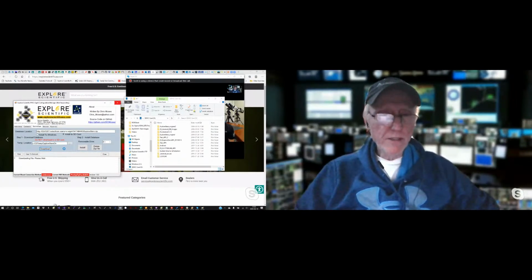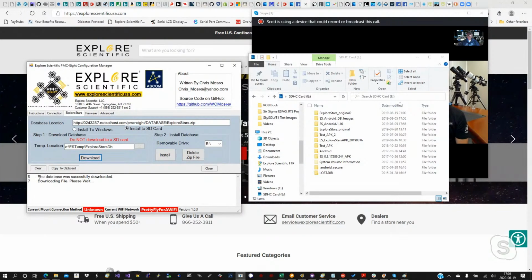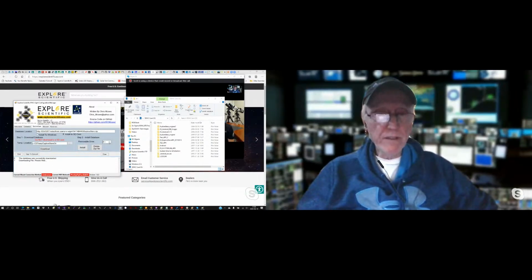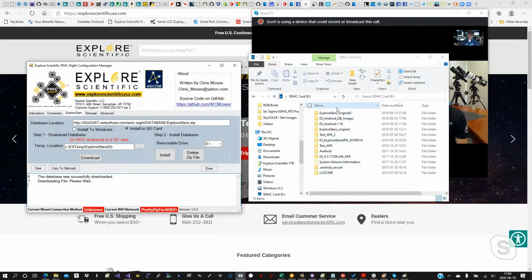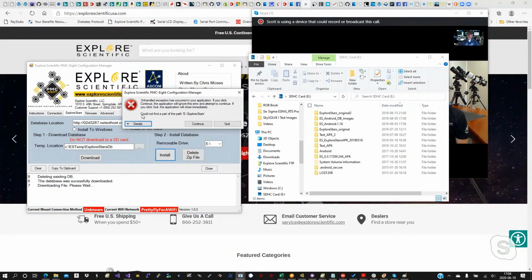While it's doing that, you can see the message says downloading file, please wait, and then it says it was successful. So you get messages 7 and 8 here. We got the database. Now I've selected the drive, E drive. There's no Explore Stars directory on the root of the SD card. So I'm going to hit install. It says could not find a part of the path, E Explore Stars.